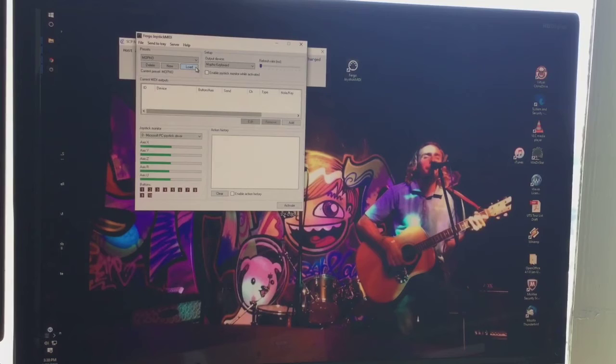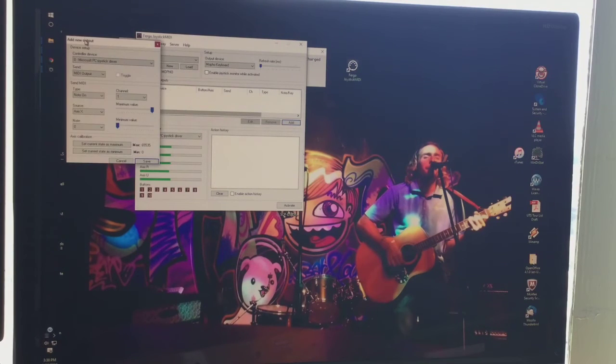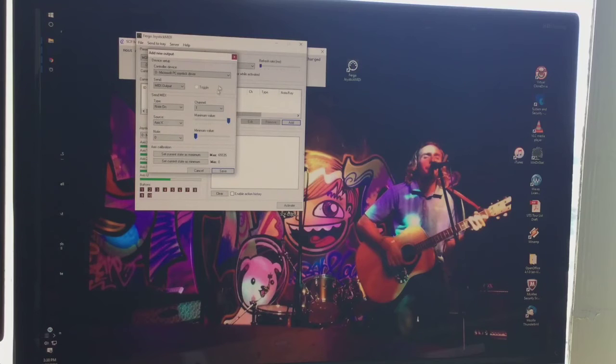Now that we've loaded the preset, I'm going to make sure that our output device is set to the Mopho keyboard, and this is a USB driver that I've already installed in Windows that came along with the keyboard. Once this is done, we can add our first parameter by clicking the Add button. A new dialog window will pop up, and here's where we set everything up how we like it.